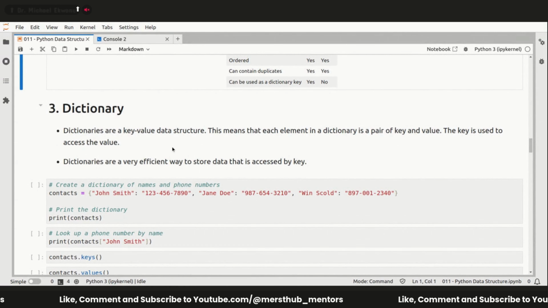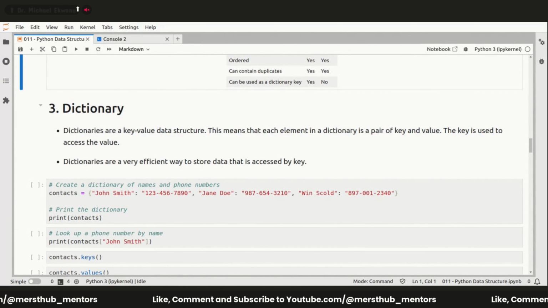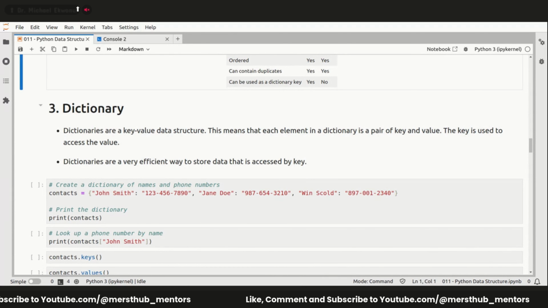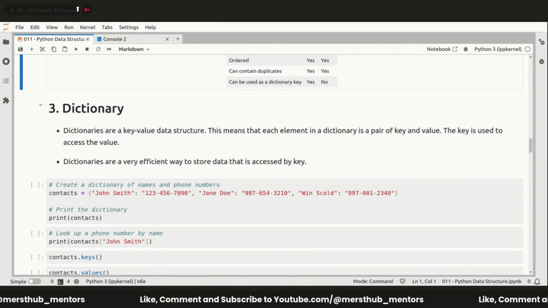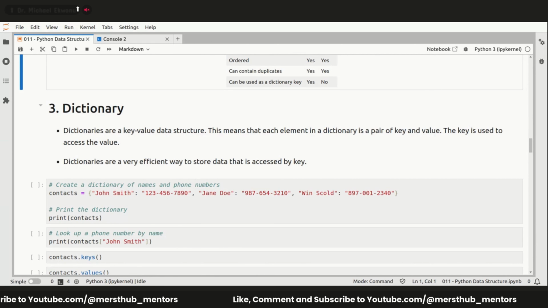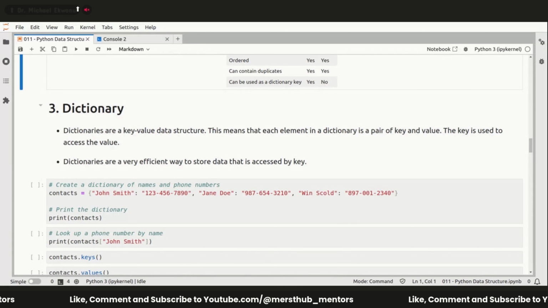Dictionaries are a key-value data structure. We mentioned this earlier in our first set of videos, but here we'll dive more deeply into what dictionaries are. This means that each element in a dictionary is a pair of key and value. The key is used to access the value. So the key is a pointer to what value you have in that element of the dictionary. Dictionaries are a very efficient way to store data that is accessed by key.